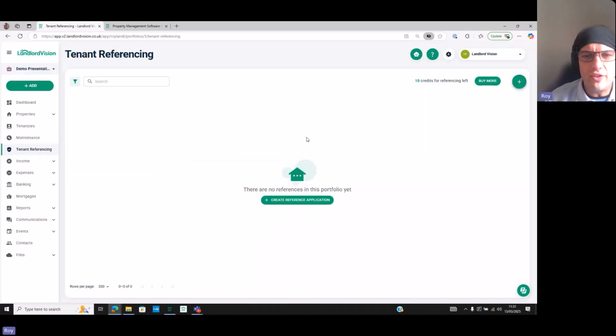Like the e-signatures, it's a chargeable system on top of the price plan. It's not particularly expensive, but you can purchase credits through the software up here.